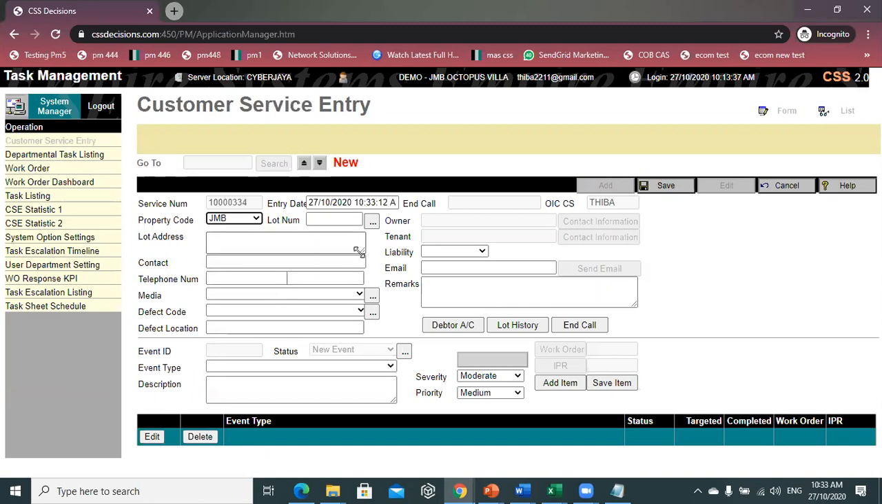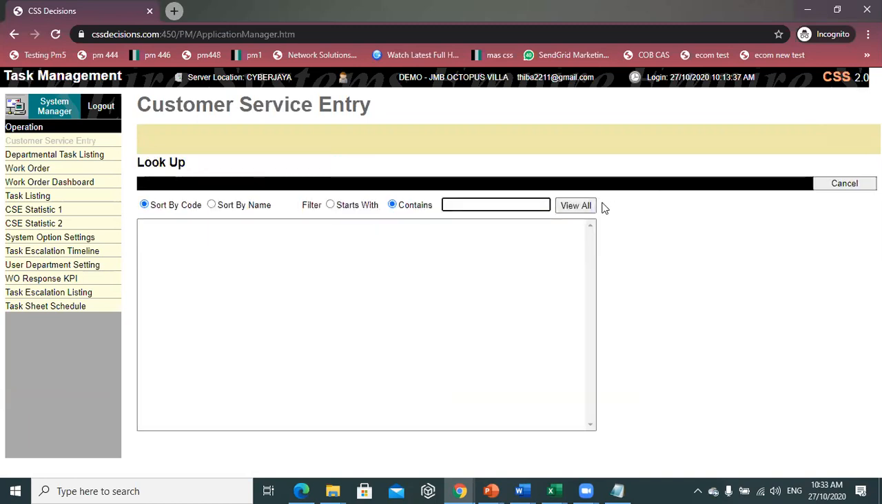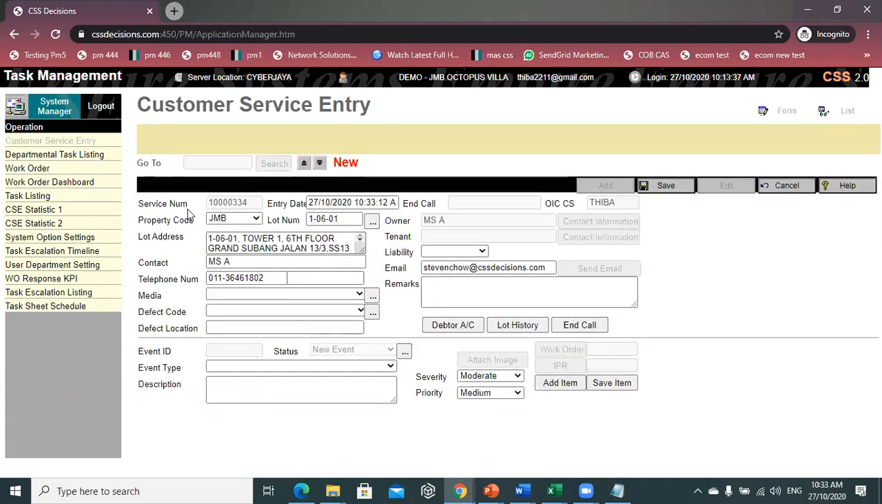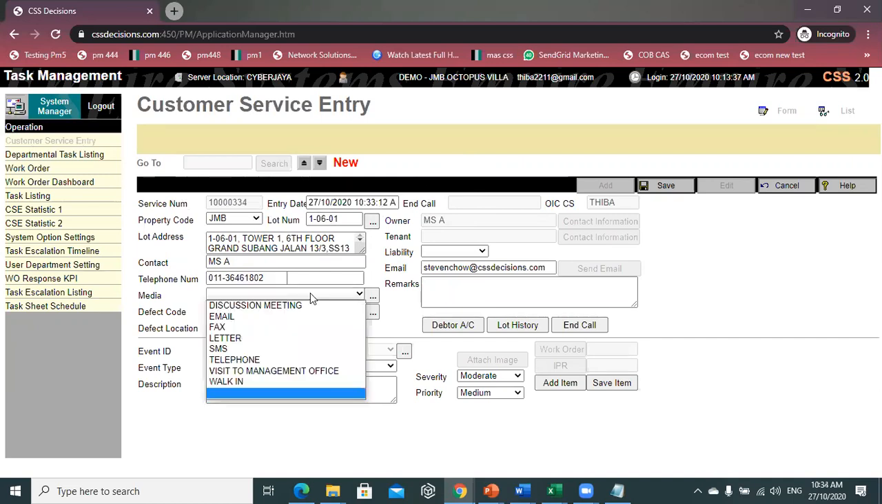Then the lot number, you can type, either you just press B or you can search from here. I want to let you all know, for Miss A, this is the owner. If the tenant wants to make the complaint, you can update the tenant contact over here, no problem, because the owner name will still be here. Same goes to the contact number.